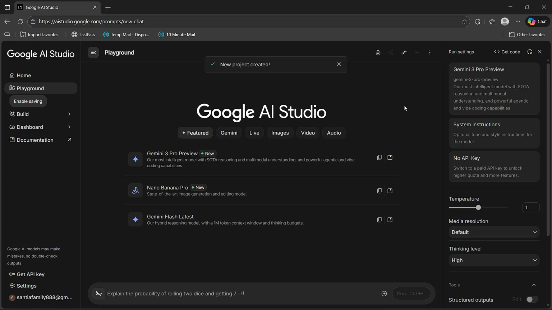Hey there, what's up? In this video, I'll give you a very quick guide on how you can generate videos using Google AI Studio. This is helpful for creating AI generated clips using Google's latest video models.